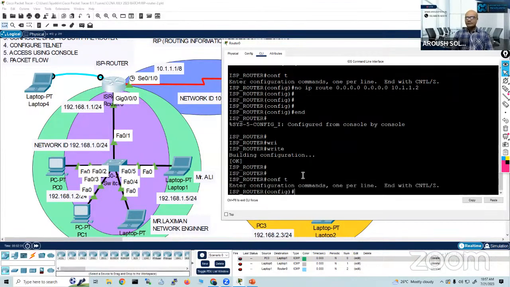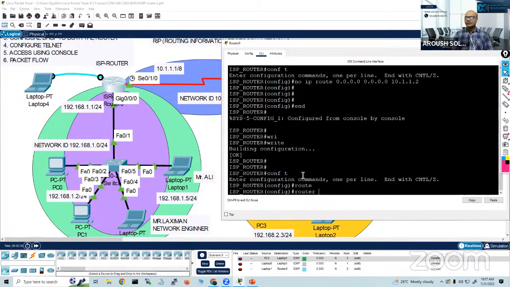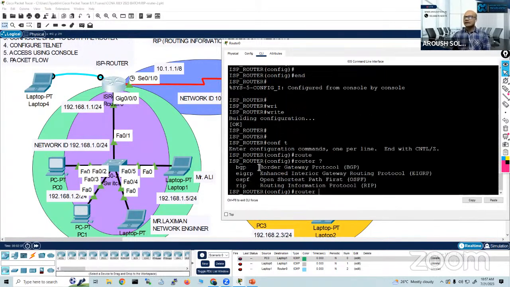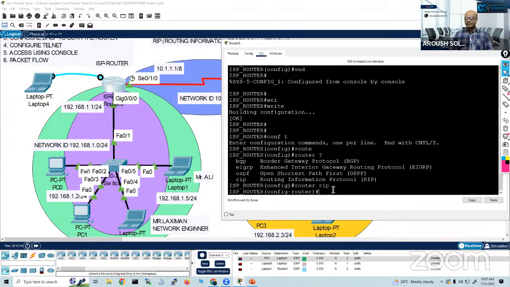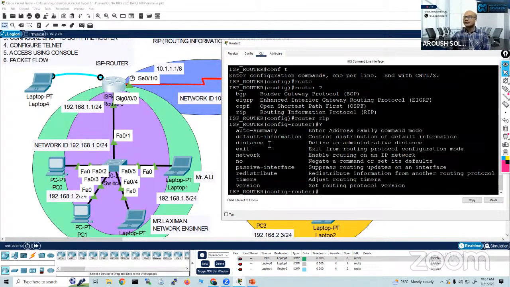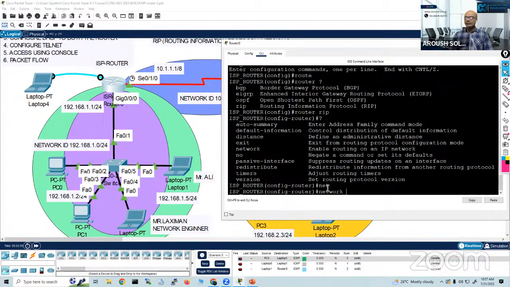So let's configure. Go to global configuration mode, router, and give the question mark. You can see BGP, EIGRP, and RIP. Just type RIP. Now if you give the question mark here: default, summary, distance, exit, network, redistribute, timer, version. Right now we are going to advertise your network.